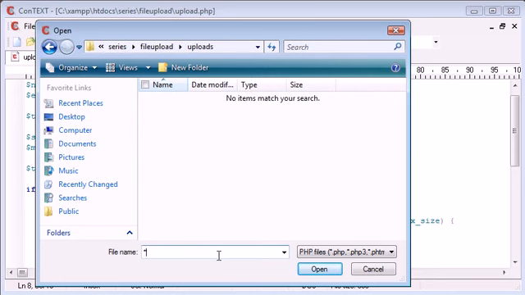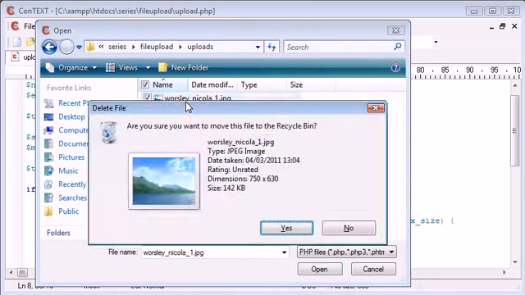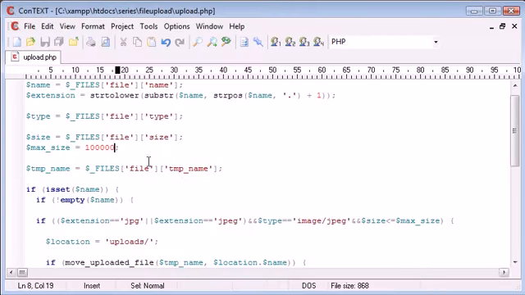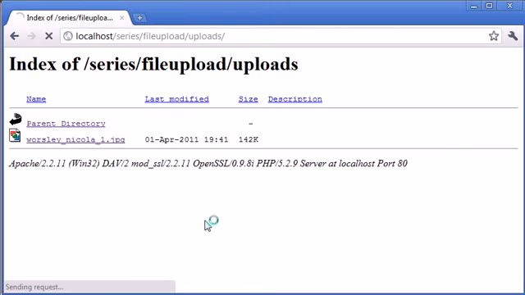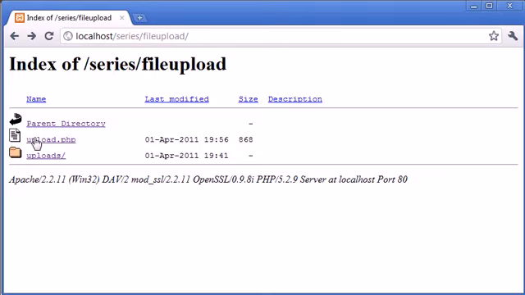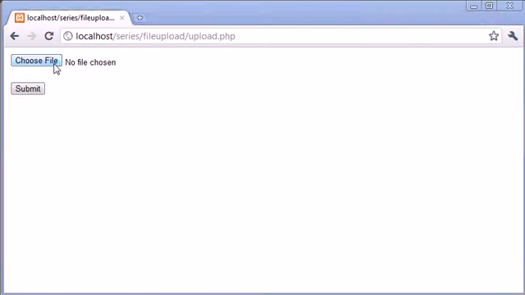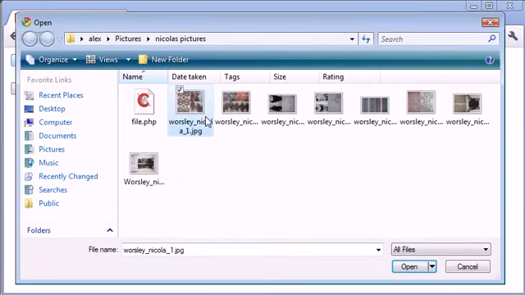Let's pop a star in there and we'll delete that one there. Okay, so now what we're going to do is upload 2 files. Because I've now set my limit to roughly 100 kilobytes, because this file is more than 100 kilobytes, it won't be uploaded. It's 142 kilobytes.